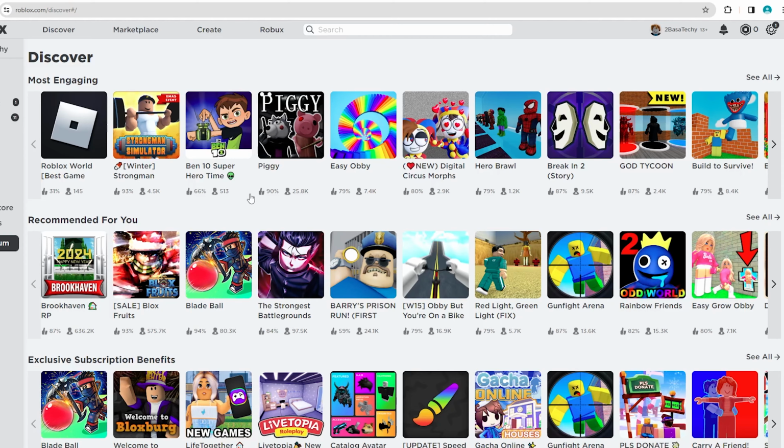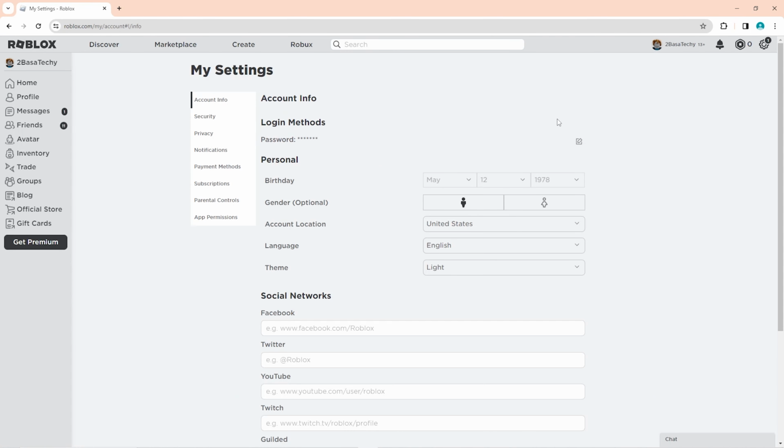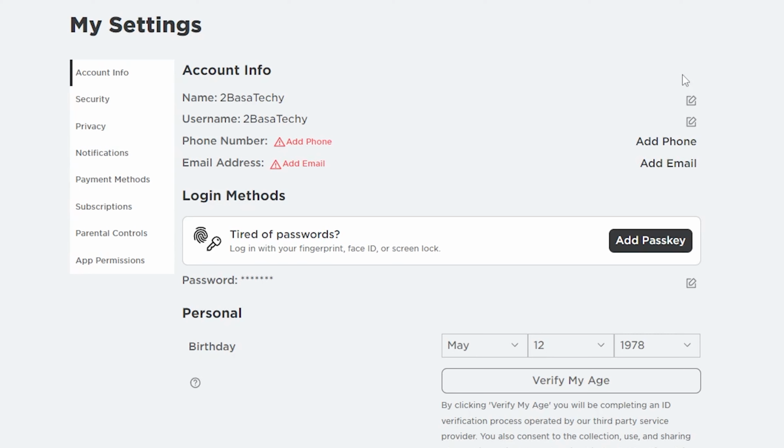First, you're going to want to go to the home page of Roblox right here. Then you're going to want to go to your settings. So click on the gear icon in the top right corner and then just click on settings. You'll be brought to this page here. Now on this page, this is where the first method comes in.